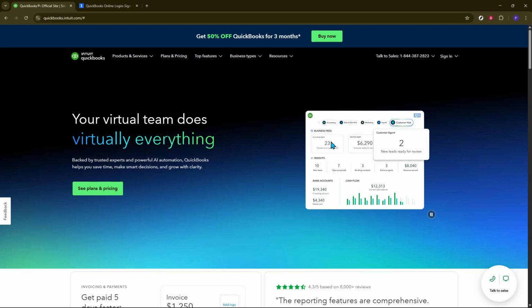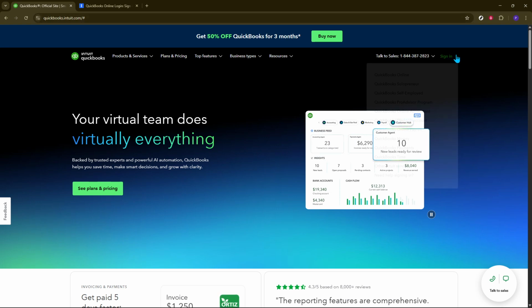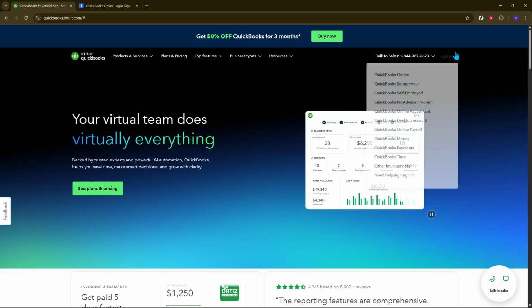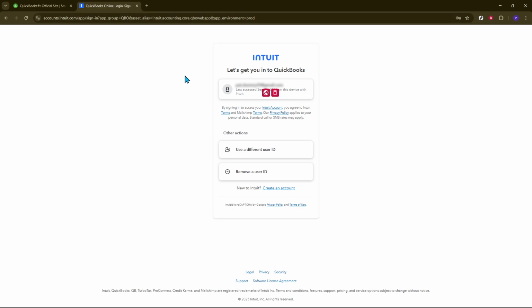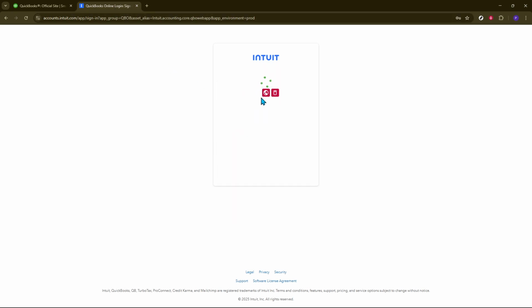If you haven't already created a QuickBooks account, you can do so on their website by clicking the Sign Up button. This will guide you through the process of setting up your account. For this tutorial, we'll assume you already have an account, so let's go ahead and sign in.